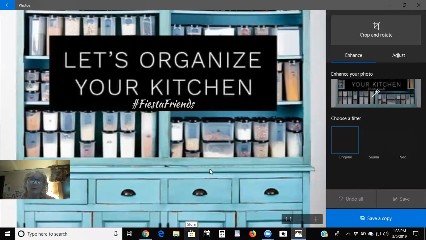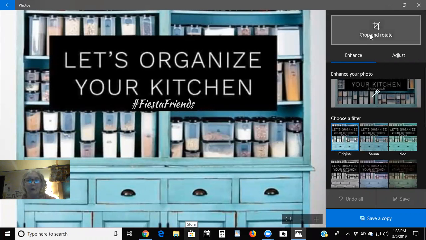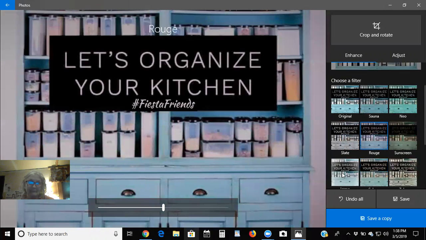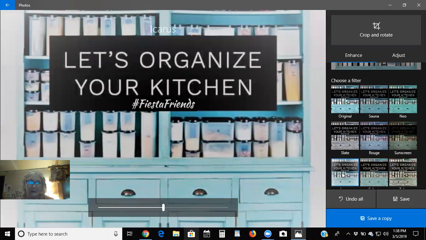Y'all see why I don't normally work from this computer, right? You can crop it, or you can change the filter, make it different shades, colors. Ooh, I kind of like that one. But I really like that one. I'm going to save it as that one.